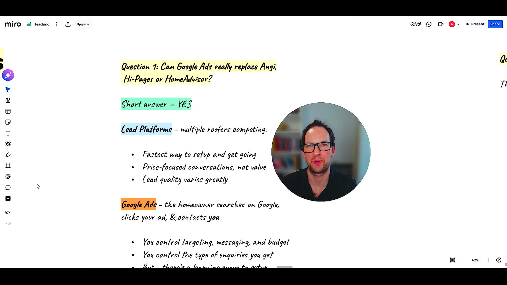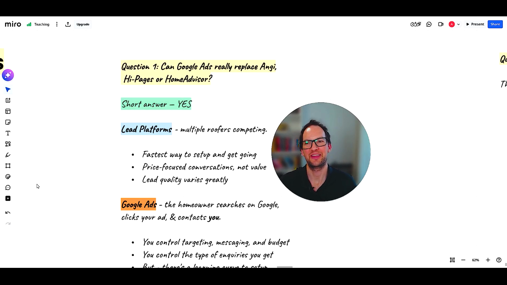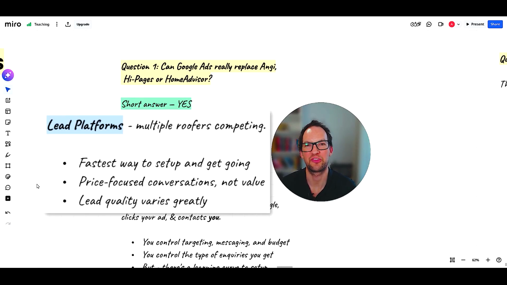The first frequently asked question that roofers ask about Google Ads is, can Google Ads really replace Angie, High Pages, HomeAdvisor, all those sort of pay-per-lead platforms? And the short answer is yes. So with lead platforms, you're getting multiple roofers competing for the same lead. They're buying the same lead and they're all contacting the same customer. The pros of using a platform like this, it's fast to set up and get going. You don't need any knowledge or skills to do it, but the cons are you're getting the price-focused conversations, not value usually. The lead quality varies a lot. And like I said, you're getting lots of people contact the same customer.